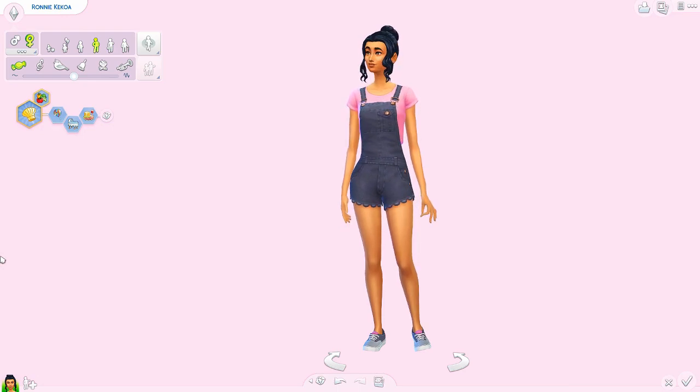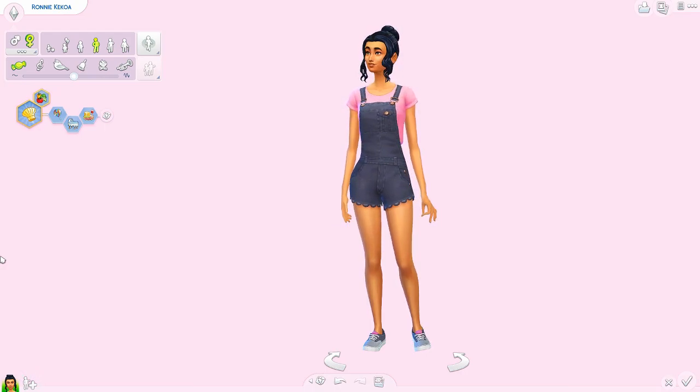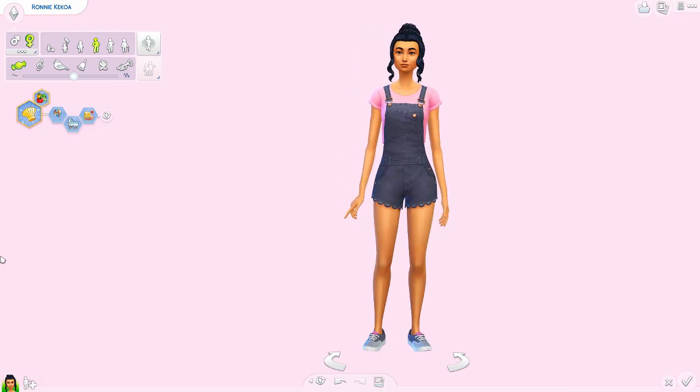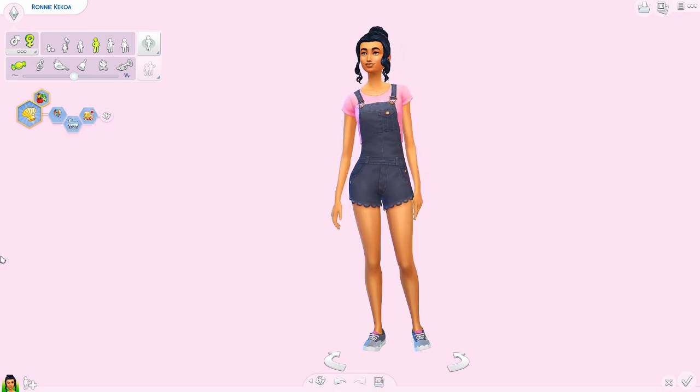Today I'm doing a CC showcase on some small details that make a big difference on your Sim's appearance. I'm gonna go over things like skin details, some different accessories, and things that I find myself using over and over again on my Sims. Also some makeup items, just little things like that.